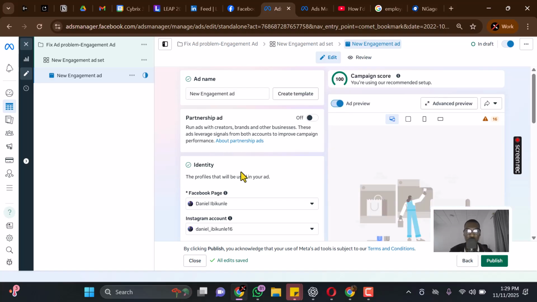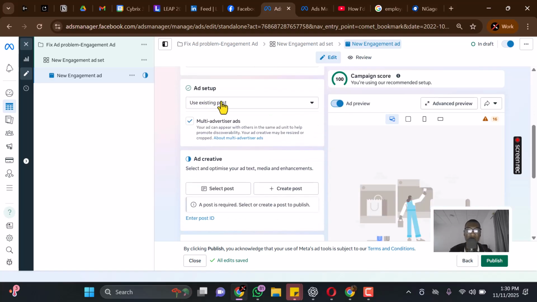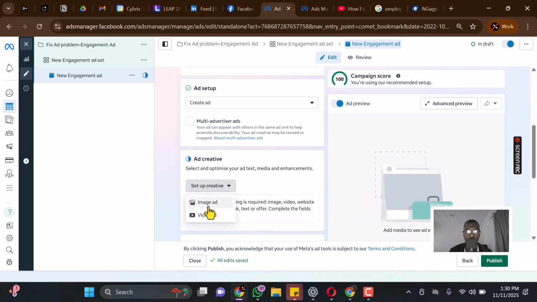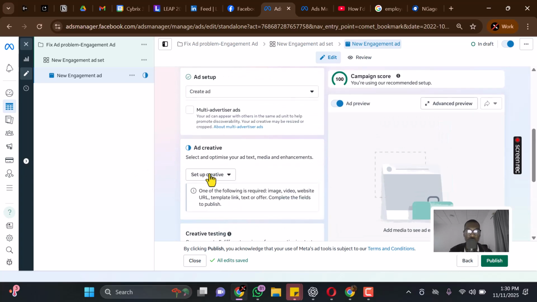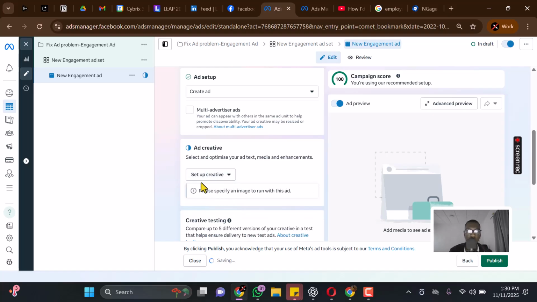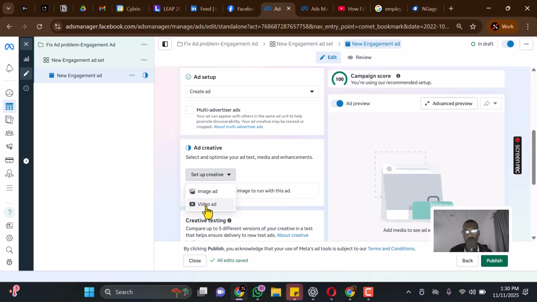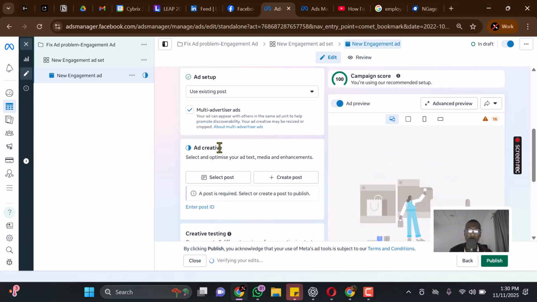Now this is the ad setup section, where I need to upload the media. I can decide to say create ad, which means I will have to manually upload the image or video, and also the content. When I select image, you can see it will ask me to upload the image. The same applies when I select video. But what I want is to use an existing post. I've already posted the content for the ad, so I just want to use it to run the ad now. So I'm going to select post.